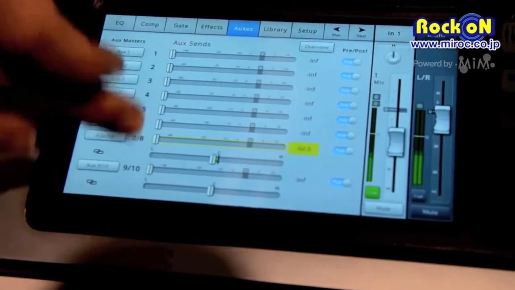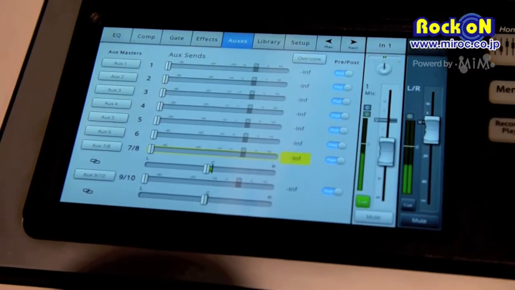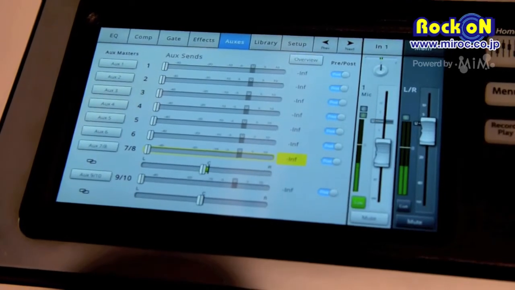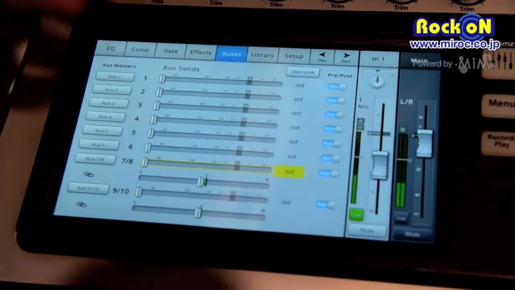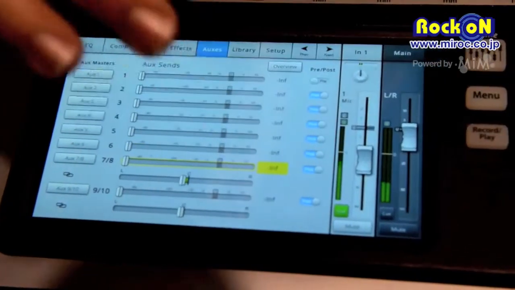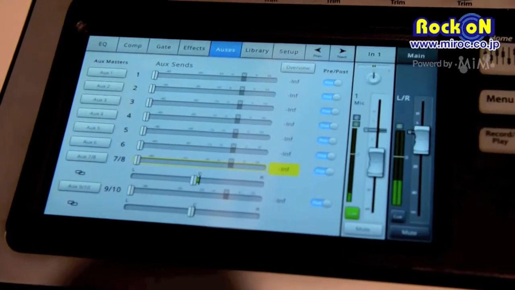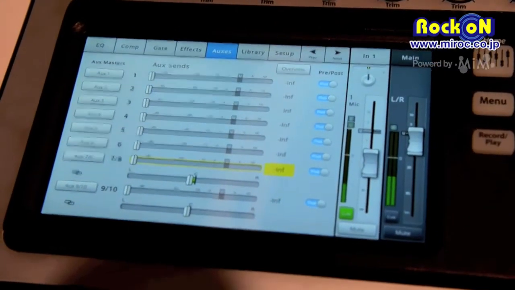So this is where this particular input would come out on either more on the 10 or the 9 side, or the left or the right side. The default is that they're all set to post, but by toggling the button, you can set it to pre. So that way you can set up basically your own monitor mix.